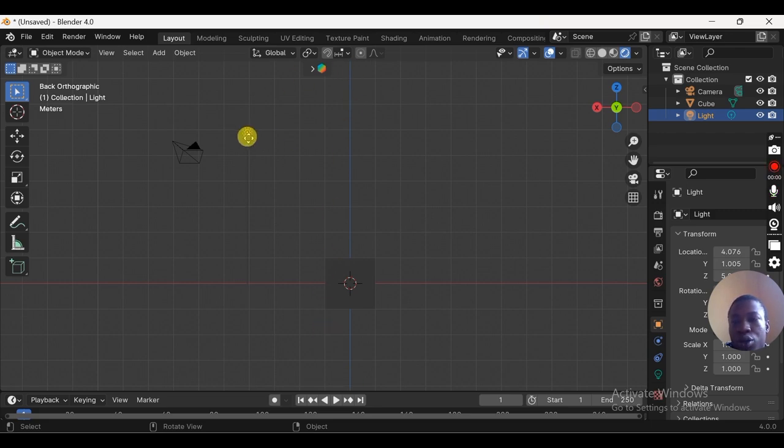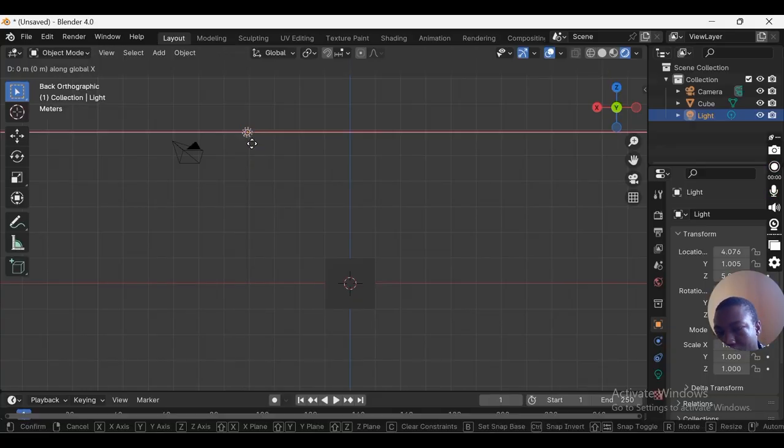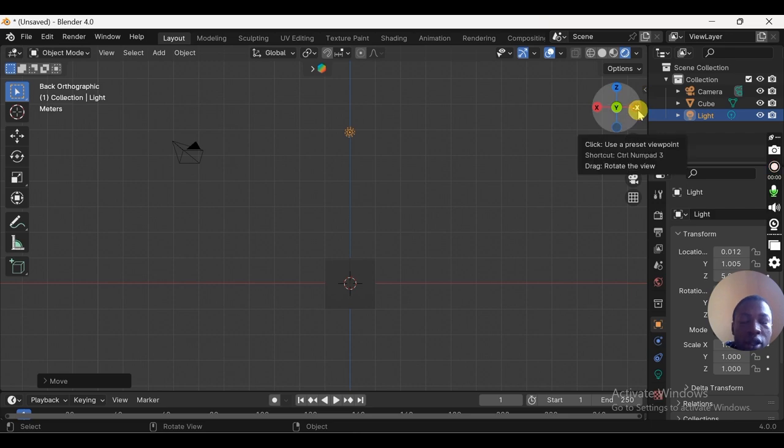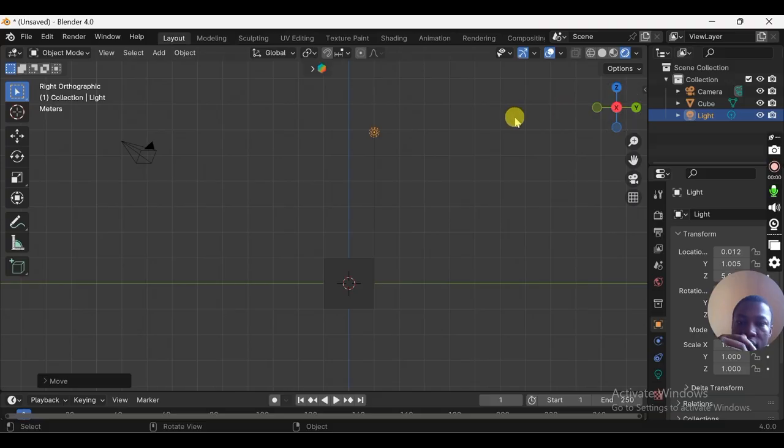So I've clicked on my light and I want to move it along the X axis. So I'll just press G for grab and X for the location. You can see that a red line has been drawn. So it's going to help me to be able to move along the X axis. So I can always move along X. Okay. So let me just put my light here. If I change my viewport to X, now I can always move my lights alongside the Y direction.